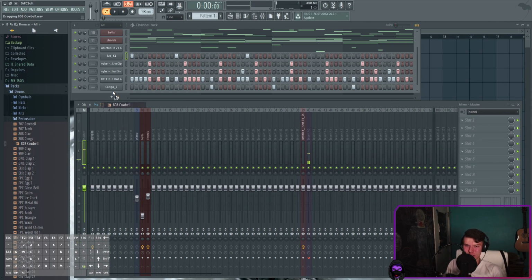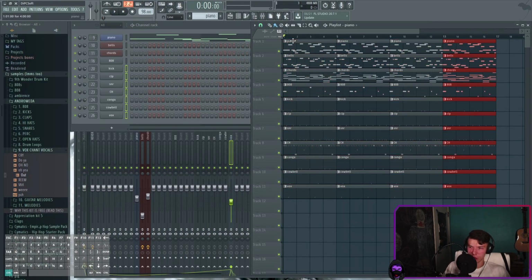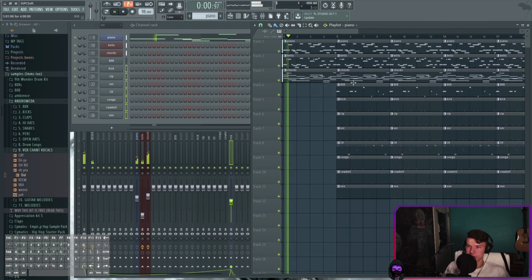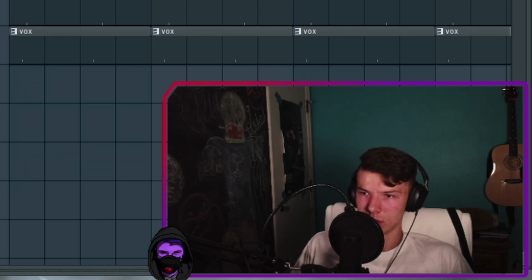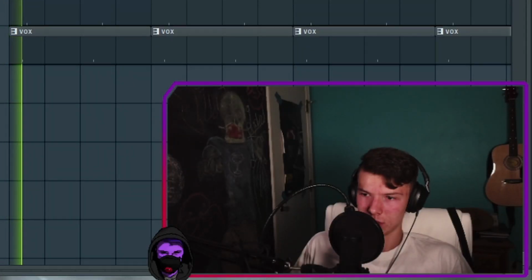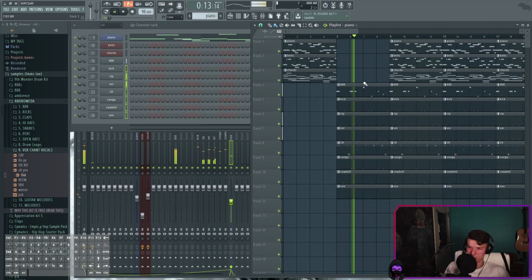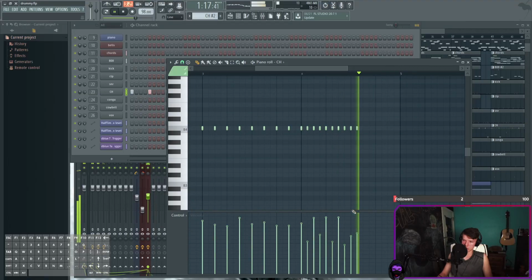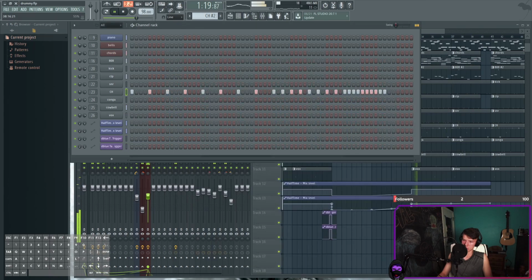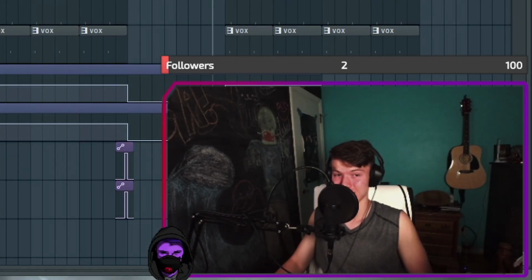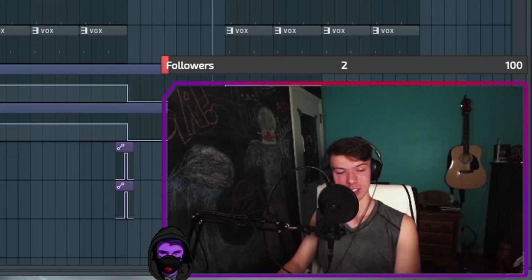There it is. That's the cowbell. Let's extend those. Okay, see what that sounds like. It does sound kind of cool. That's kind of clean. You can't lie.